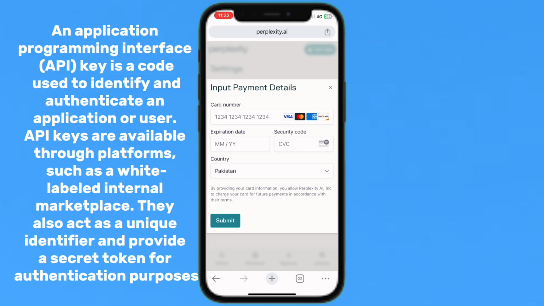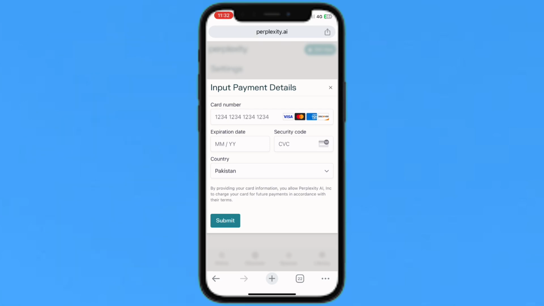So after you complete the payment details, you will get a API key.